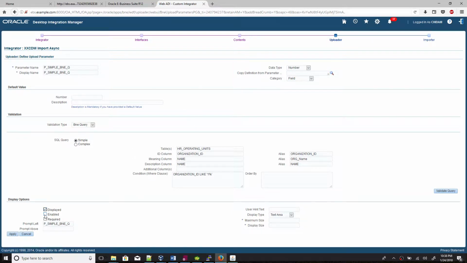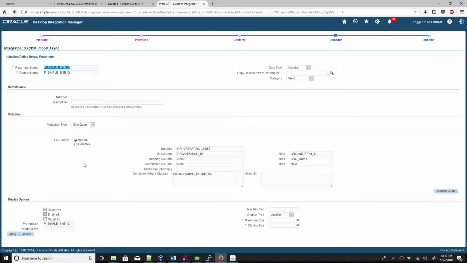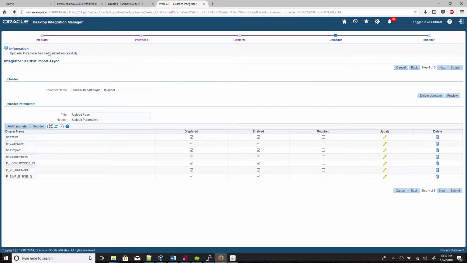Then click displayed and enabled. This is also a list, populated from a list, so go and select list box. Put the size as 20. Then copy the BNE simple query and put it here. Click apply. The parameter is uploaded successfully. Then click add parameter.